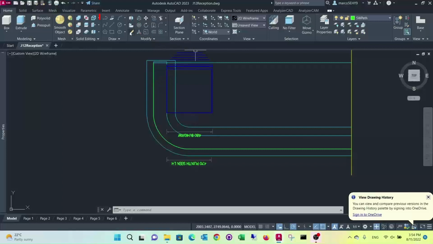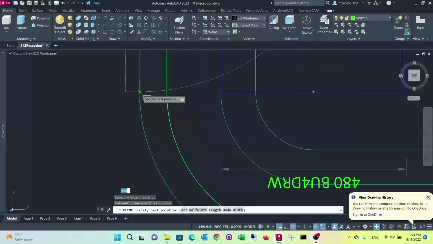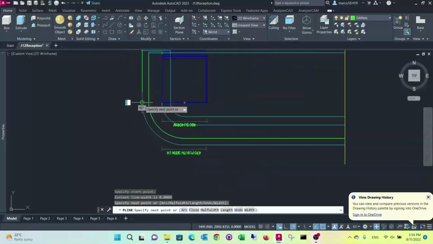We also have to create a sweep path for the reception top. Again we start with a polyline. First draw a straight line to the start of the arc. Then draw the arc and another straight line.